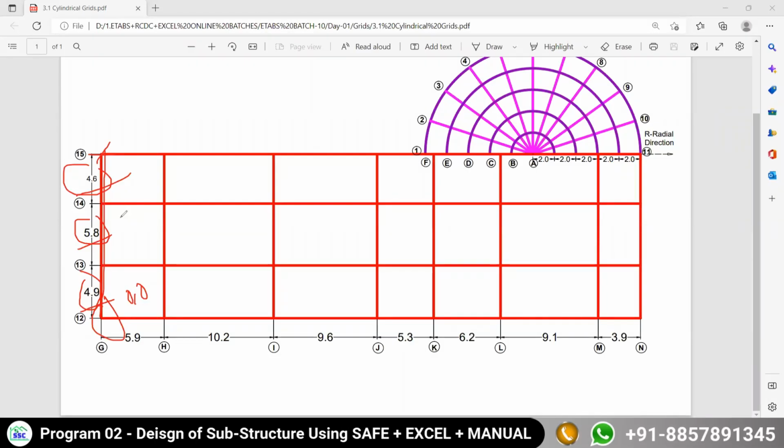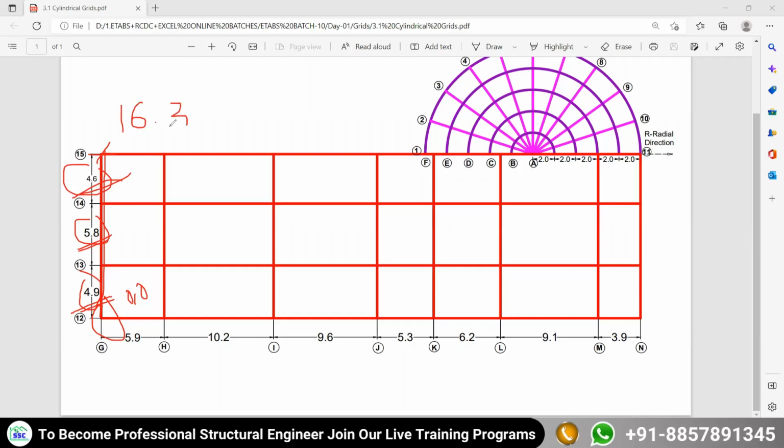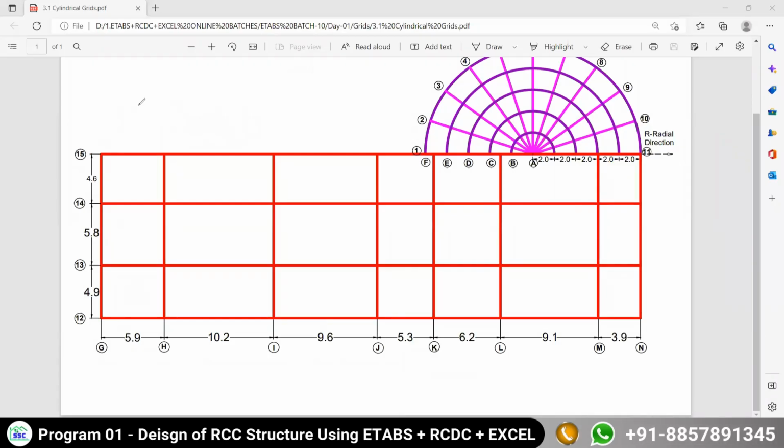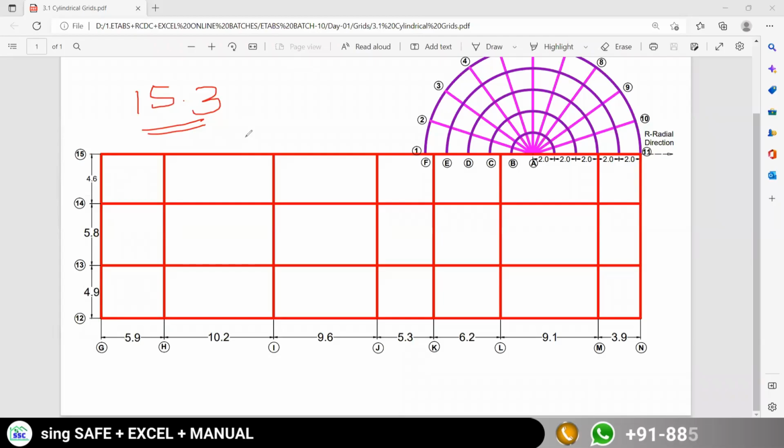Yes. Okay. Now tell me 4.9, 5.8, 4.6. You have to actively participate in this session. A lot of activity in between I will give you. 15.3. Please once more. 15.3. Right. Okay. Is it correct? Harry sir? Yes, sir. Okay, good.